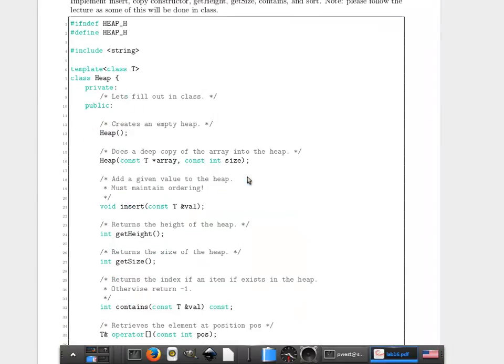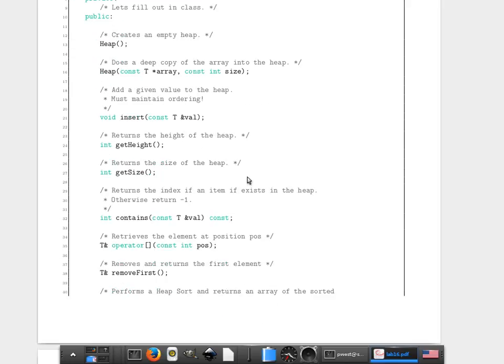The size of the heap, namely how many elements are in it. Hopefully you're keeping track of that. Does it contain a value in the heap? Oh yeah, we haven't talked about this.